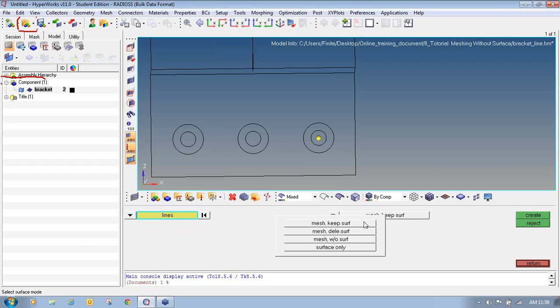First is mesh keep surface. Second is mesh delete surface. Third one is mesh without surface. These 3 options will help you to generate meshing as well as surfaces, but the last option, that is surface only, will help you to generate surfaces with the help of lines. So the first option is mesh keep surface. If you pick this option, it will generate the meshing and will keep the surface. That is, by this option you can generate the surface and meshing both.